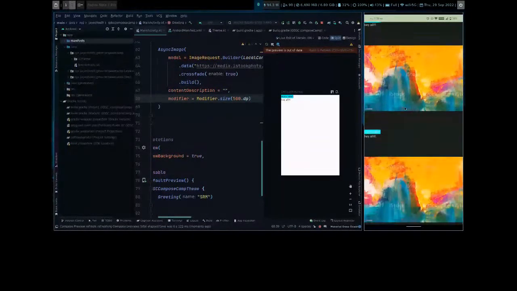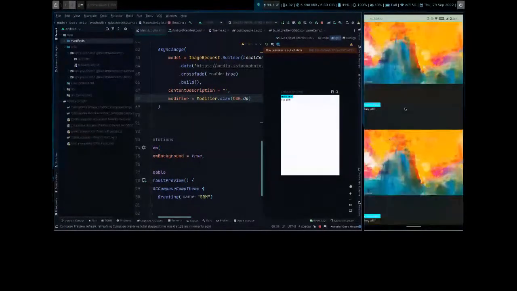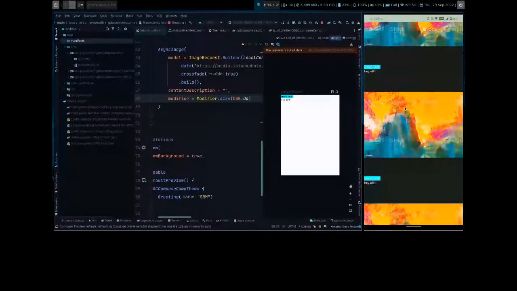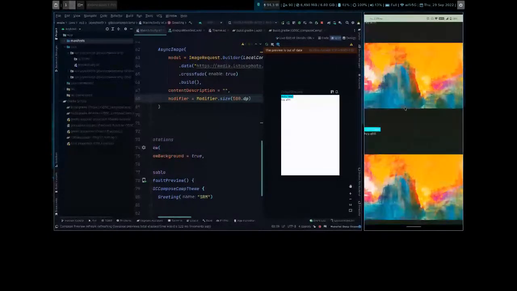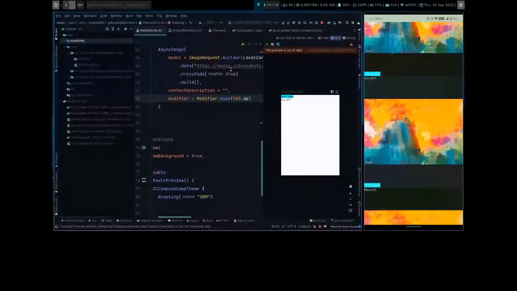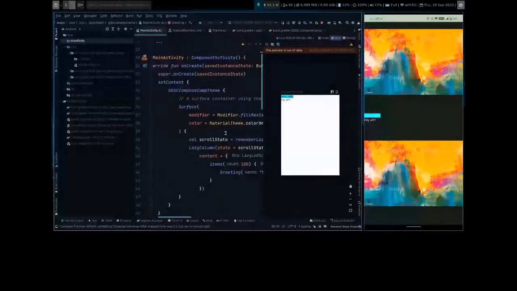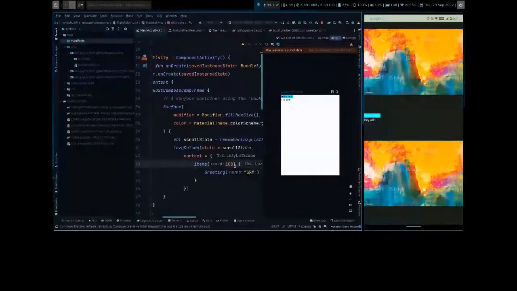If you keep scrolling until 100 comes, anything that is not being shown here will not be kept in memory. You can even increase the count if you want to show maybe 1000. So we can put 1000 here.